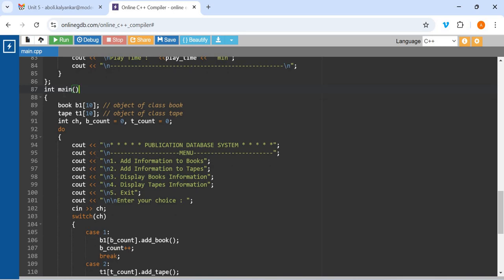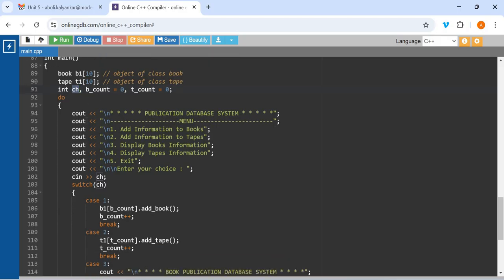Now in int main we have created an object of class book and an object of class tape. After that we are taking choices from users, so we'll use ch for choice. Second is book count. First, book count is 0 and tape count is 0 because we are not entering any value here. Now this is a do while loop. In the do while loop, first it will execute the first iteration, then it will check the condition. If the condition is true, again it will go to the do part. If no, it will exit the do while loop.